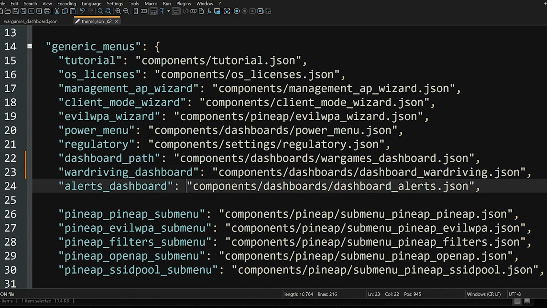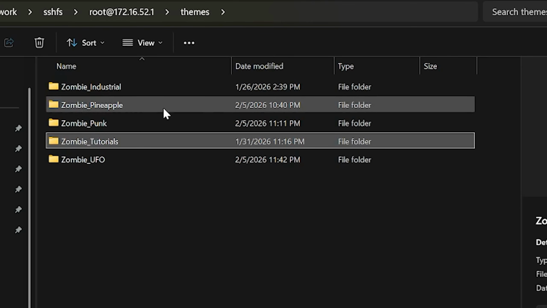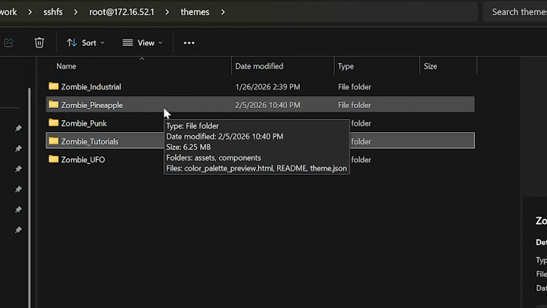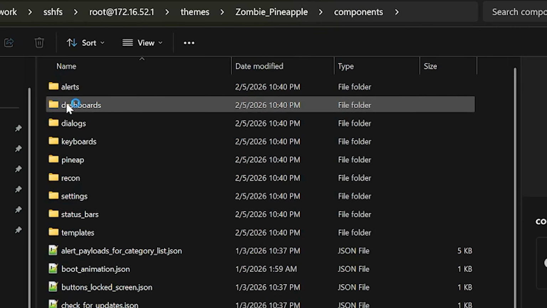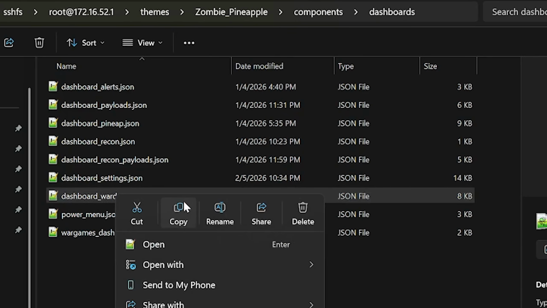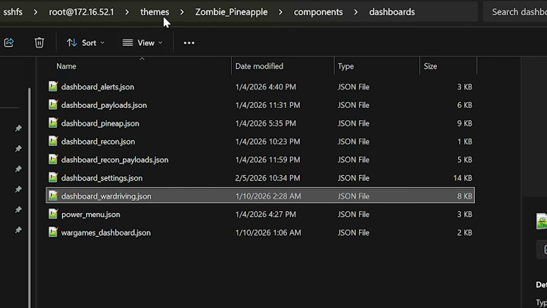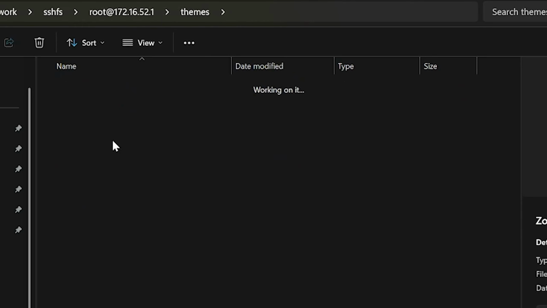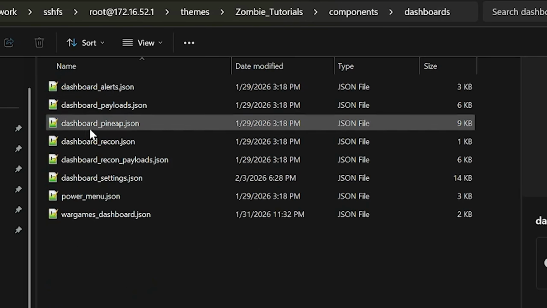Build it yourself? Lulz. In all seriousness, I want to give a shout out to Brain Freak for designing the original Wardriving dashboard in this purple_pineapple theme. Definitely check it out in the repo. For this tutorial, I'm going to grab the dashboard_wardriving.json file from my zombie pineapple theme. I'm going to go to Components, Dashboards, and copy the file. Then head over to your new theme's component dashboards folder and paste it.